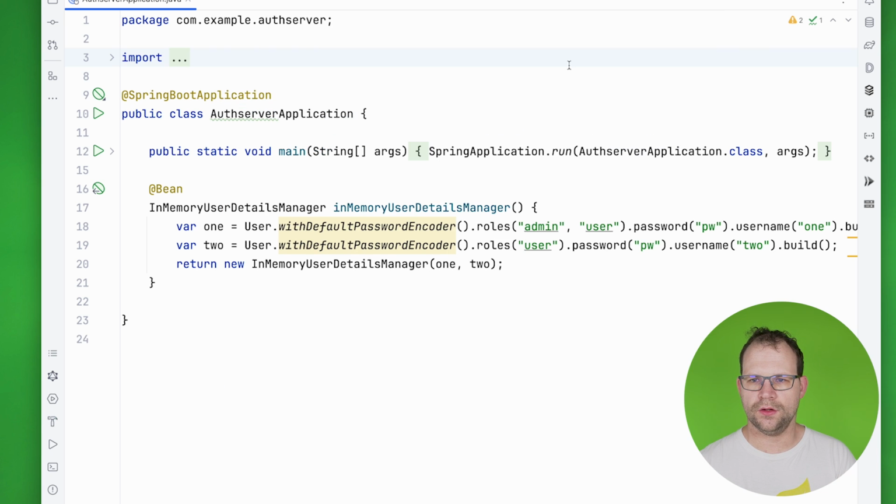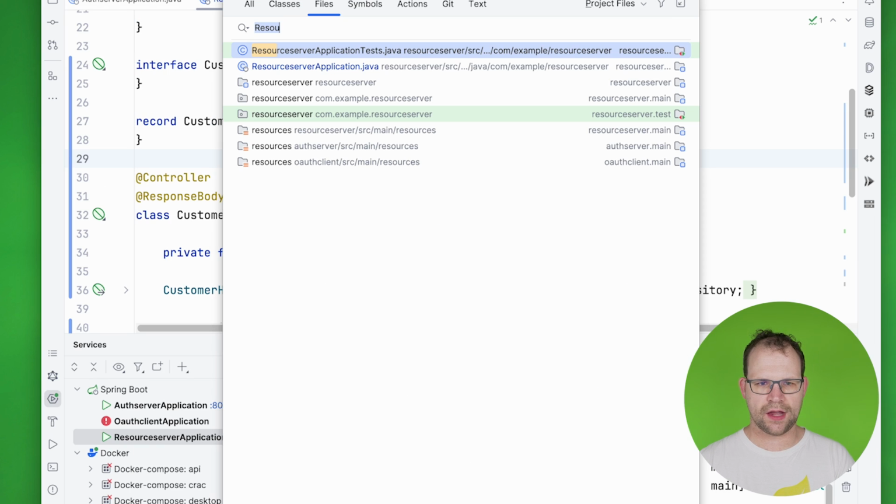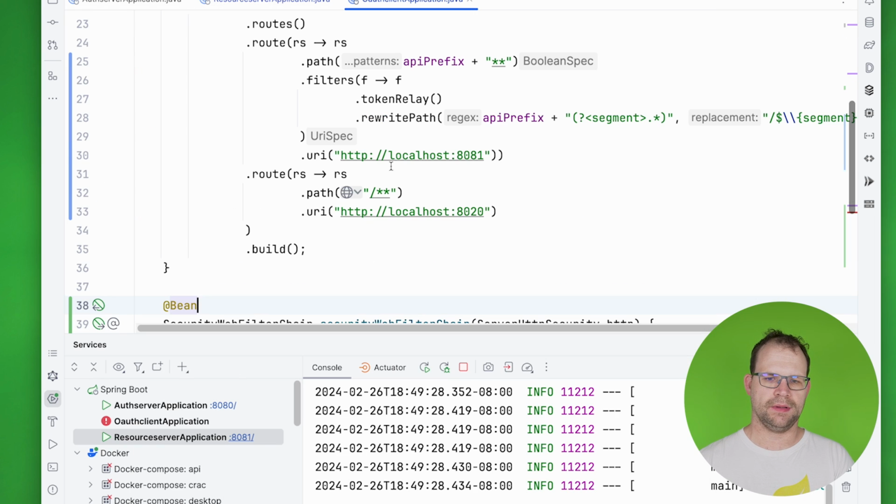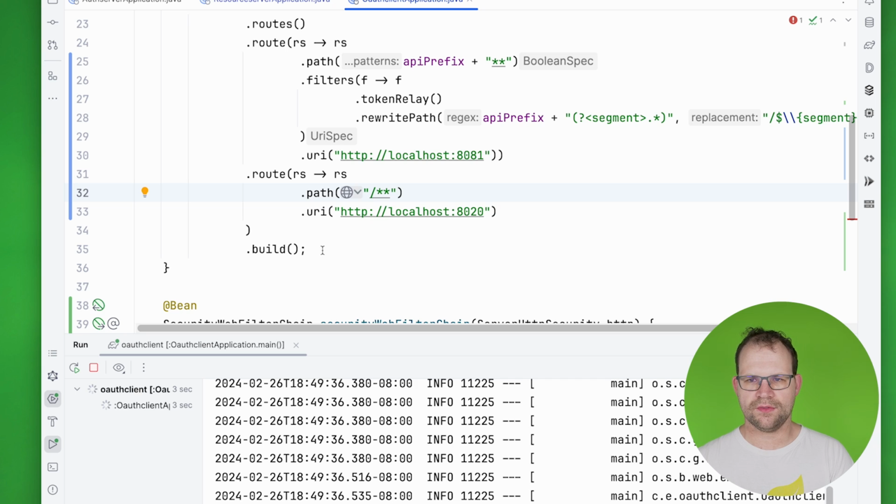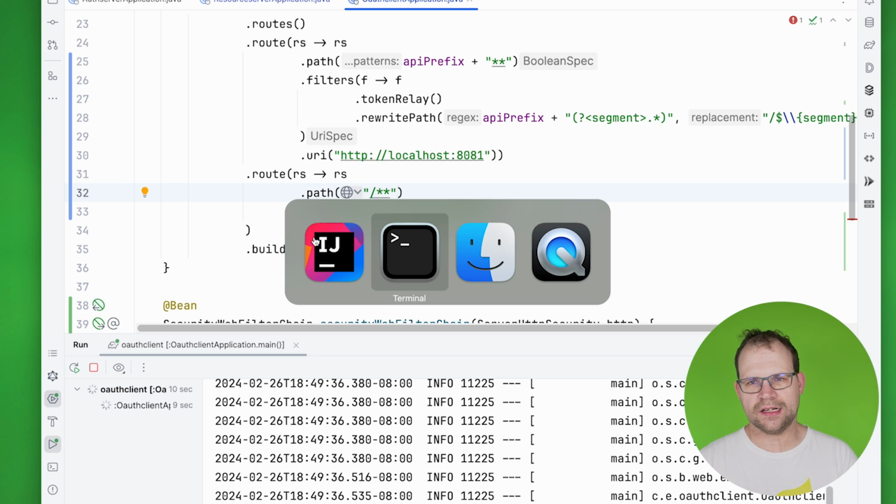Resource server, let's go ahead and restart this. Okay, now we need to go to the gateway, which is the OAuth client application, and restart that. All right, we've got everything up and running, but we don't have our JavaScript. I'm going to go ahead and just copy and paste that whole thing.